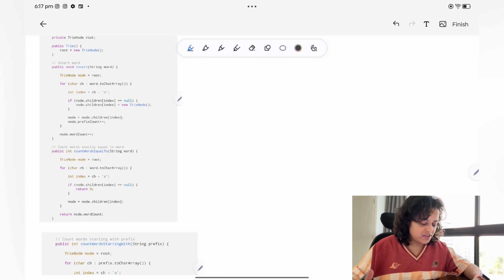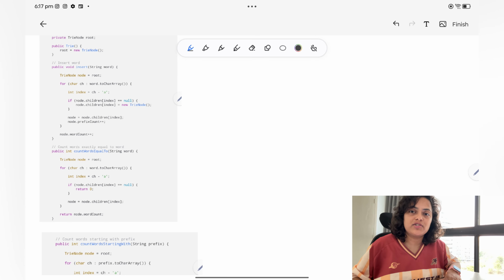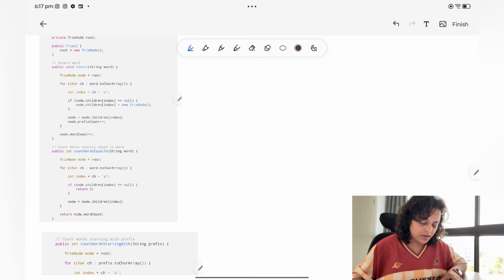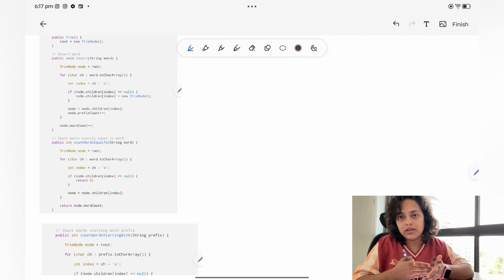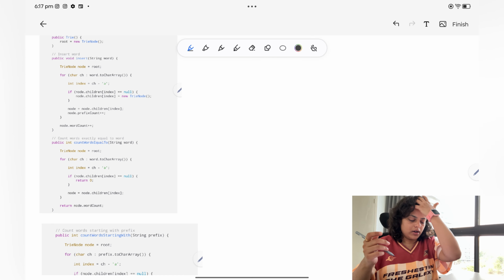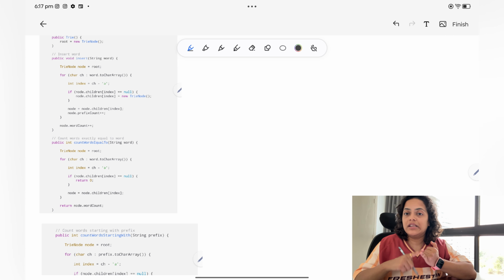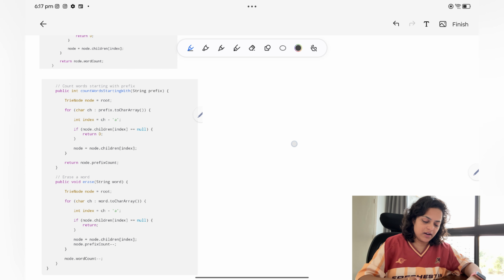Hey guys, let's discuss a new problem from the Trie data structure. We will discuss a few functions here, for example, count words equal to, count words starting with, insert and erase. In the earlier video, we already discussed the insert, search and starts with functions. Now let's discuss these new functions.